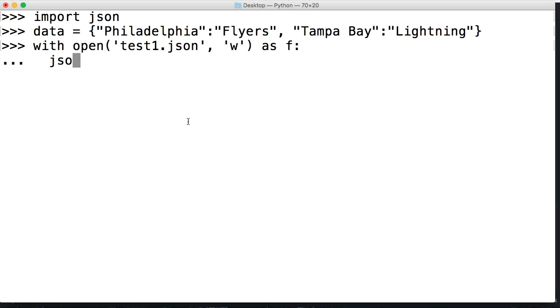Return, two spaces, and then we're going to do json.dump, which, remember, dump takes Python data and creates JSON data. This is going to take two arguments, so we're going to have data and f, data being our Python data up here, and f being the file that we want to create. And we'll hit return.